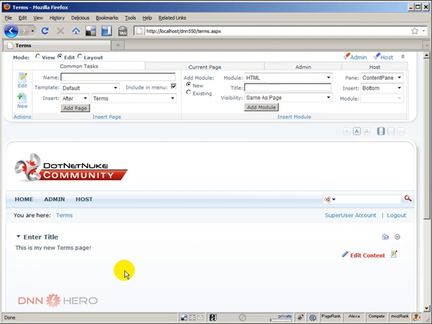You have also to go to the skin file that you are using on the site, and you have to make a change to point to the terms and to the privacy new page that you have just created. I'll try to give an example to make my point more clear here.